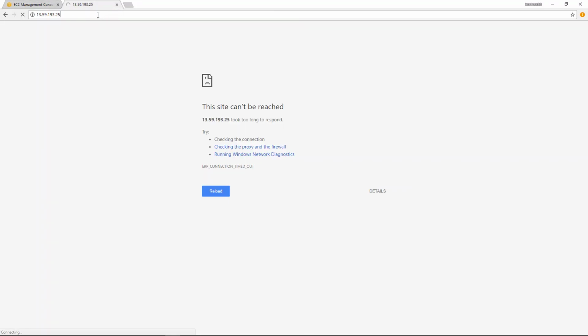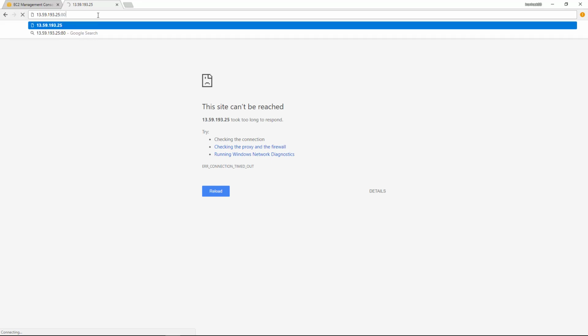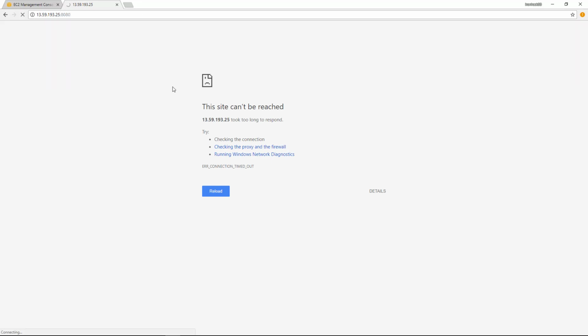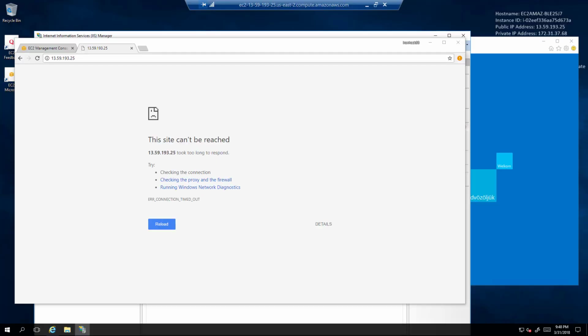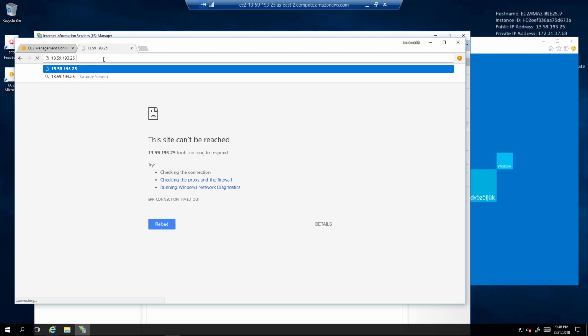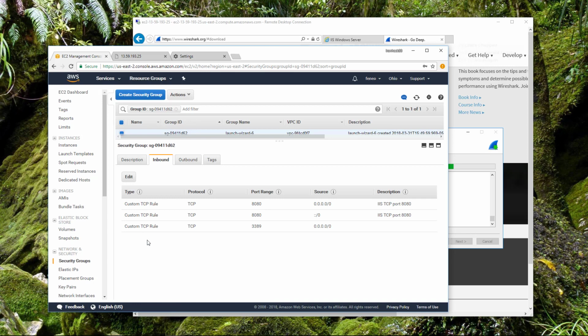So let's put :8080, and we should see the IIS page pop up. And it looks like we're not connecting for some reason, even on port 8080. So let's just try it again. It's okay, we can troubleshoot it. According to our firewall rules, we have one for 8080 for any source that it should be making it through, and this is inbound. For outbound, everything is allowed outbound, so we should be able to complete the three-way handshake, but we were experiencing some sort of issue. So let's do a little bit of troubleshooting here.